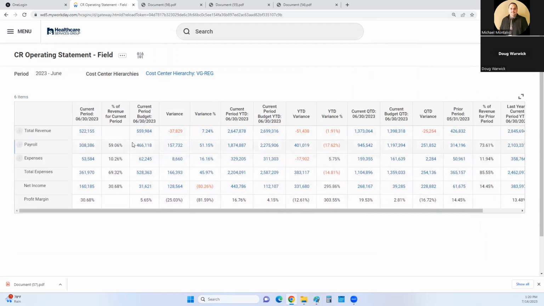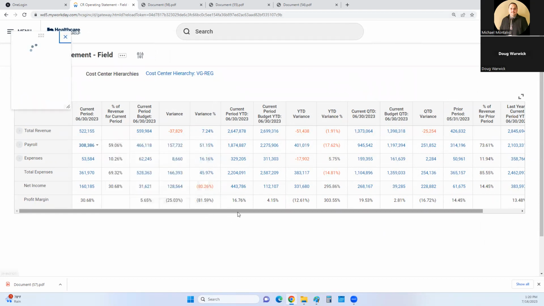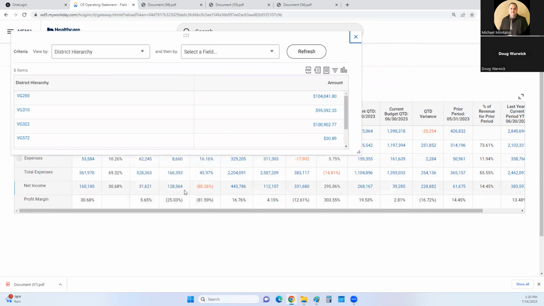Your payroll, right? Same thing with here. And just let, because this is all going to become very repetitive. So here you can pull accounting dates, company, cost center, all kinds of things. But I'm going to tell you what you really need to worry about. Because think about this. Is district hierarchy going to do you any good? No. You know what they are, right?